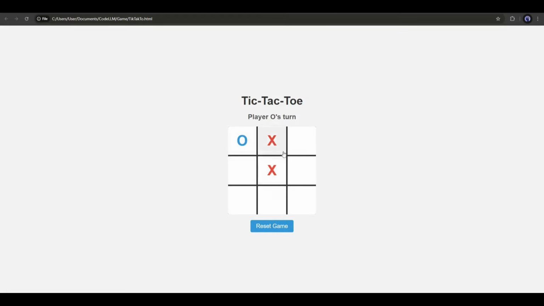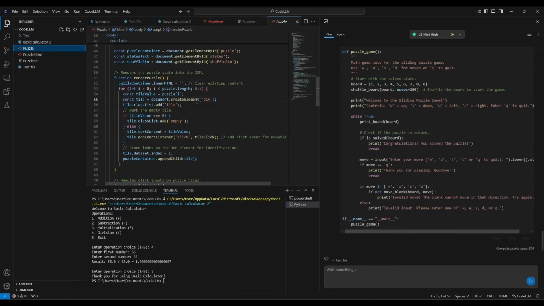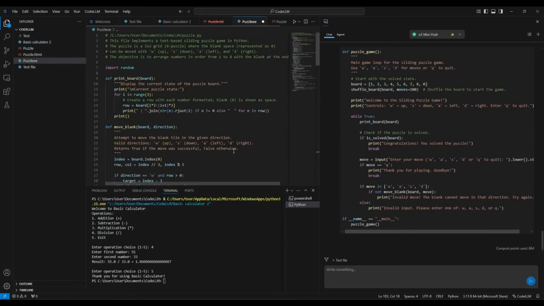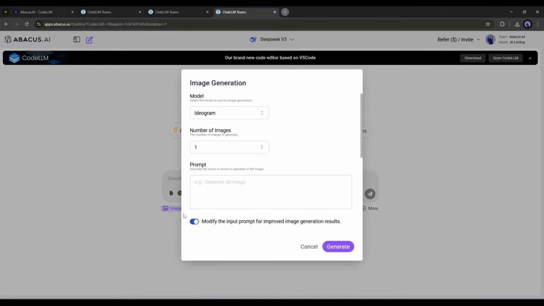So, yeah, CodeLLM is a practical tool that is extremely easy to use. Even non-coders can learn coding quickly with this tool. So don't forget to try this amazing platform. For only $10 per month, you can access a huge number of tools from the ChatLLM team and CodeLLM.